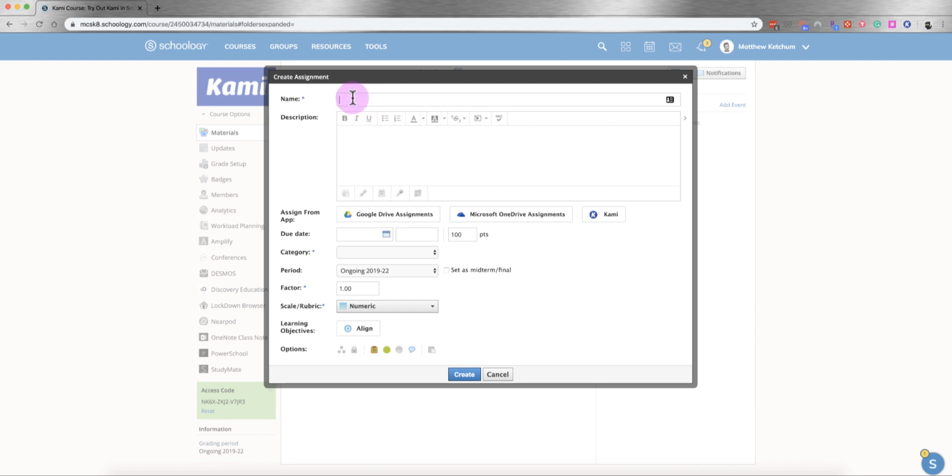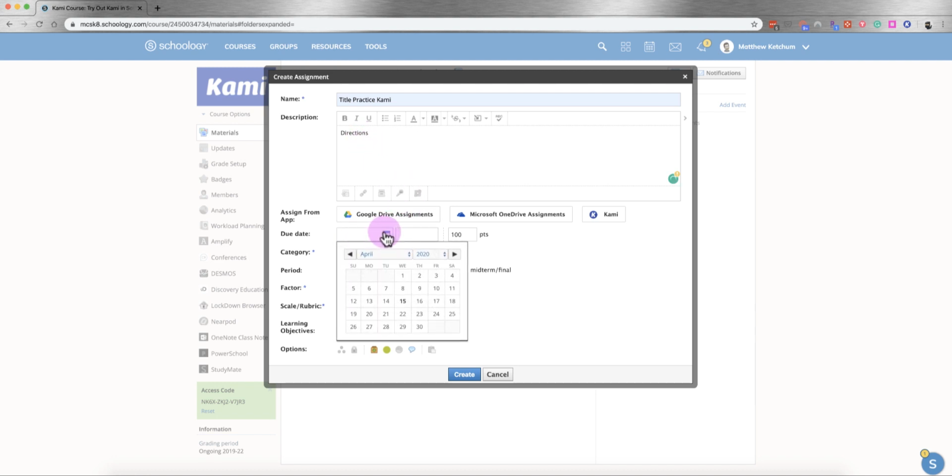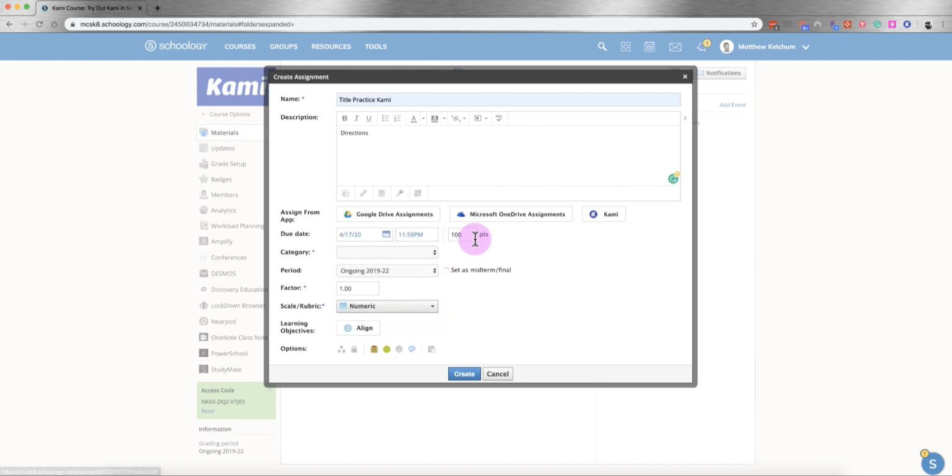You'll put a title, and then you'll put your directions right here. You're going to want to make a due date. So let's say you're doing a weekly activity, make that due date for the Friday. You can change your points, and you can choose your grading category.